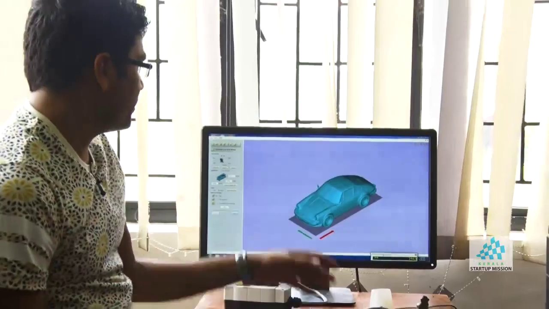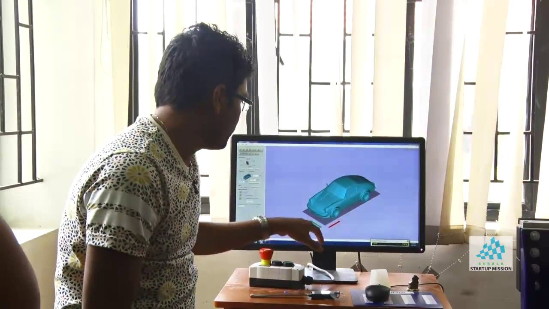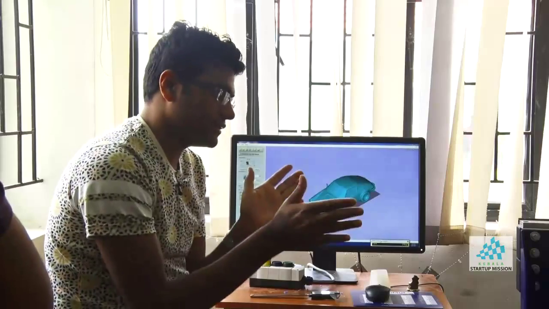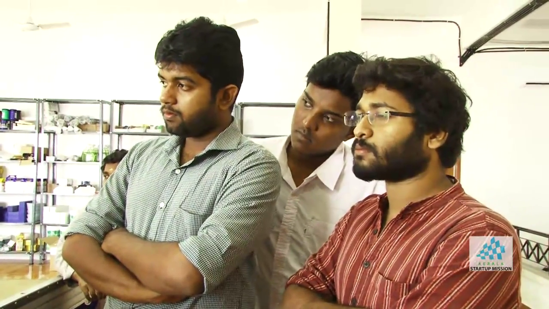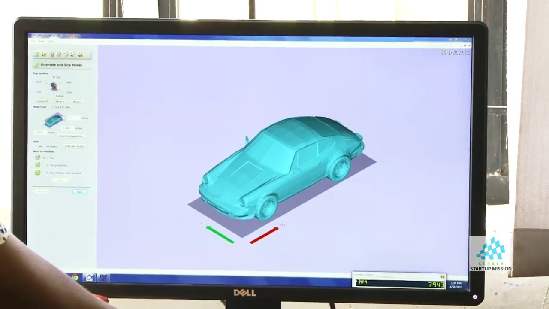Now, what this is telling me is that this is the 3D model which I created. It's a car. This is the y-axis, this is the x-axis. I have mounted it in such a way that I can just zero it here and start milling. You can mill it from different sides. For example, right now it's milling from the top.